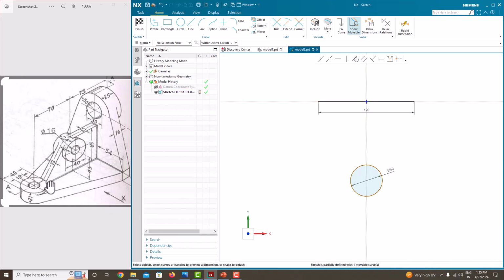Then the distance from the center of the circle to this edge can be calculated. Here the total distance is 75. Just minus this 25. 70 plus 50 is 120. So from here to the center the distance is 120. Press the roller to confirm.